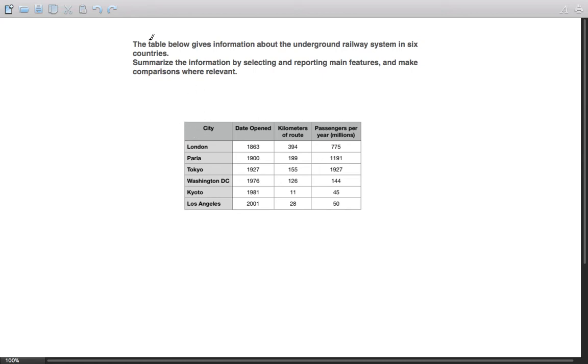The purpose here is to discuss a table and how you should organize the content of a table. How should you present it? Let us go through this example. It's about an underground railway system in six cities. You have to summarize the information by selecting and reporting the main features and make comparisons where relevant. So let us go through it.